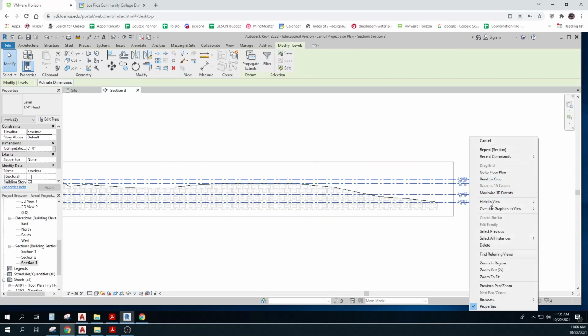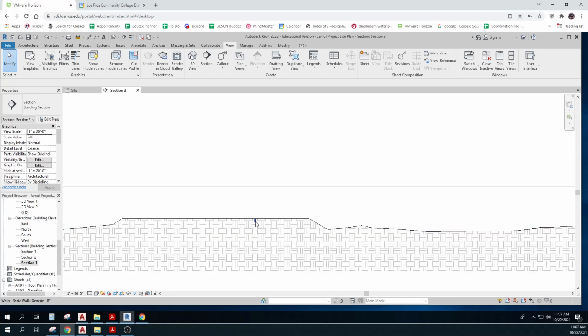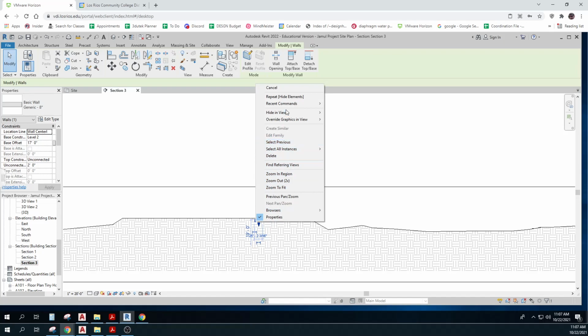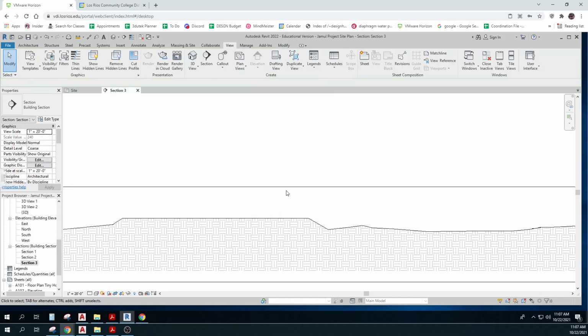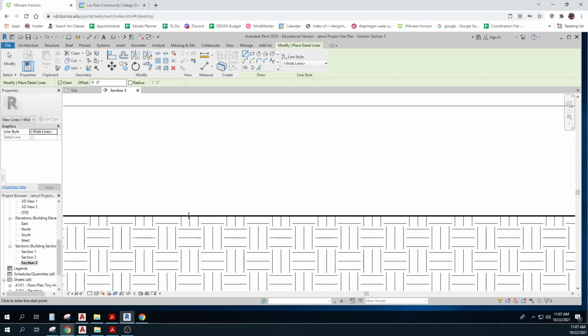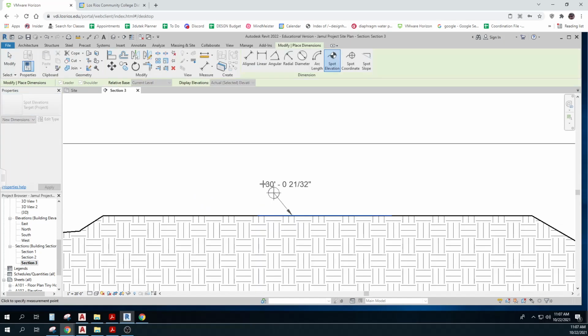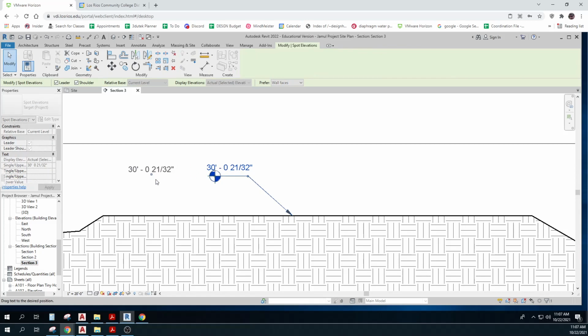You can hide those in view. You can hide this thing in view. I don't know what that is. You can make this a little bit more bold, but first I'm going to put a detail line right on it so that I can put my spot elevation there. Probably pull that around over to here.